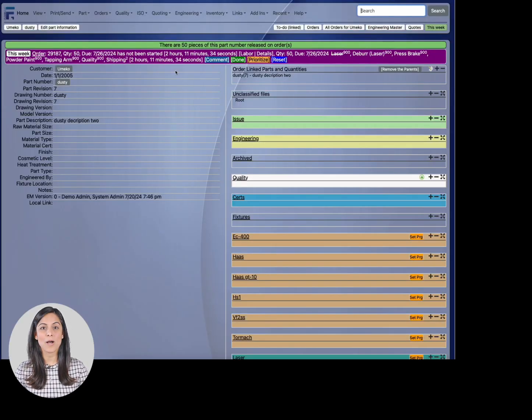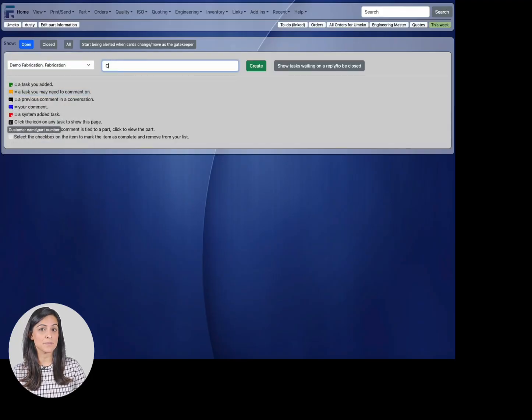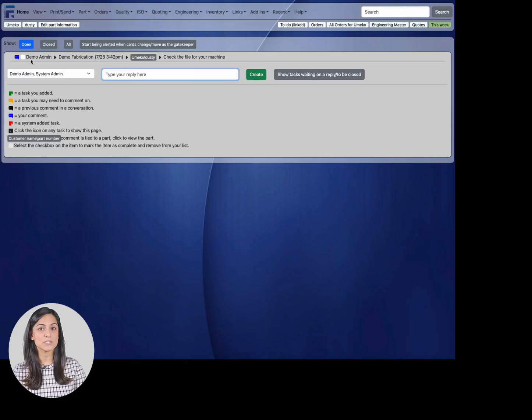You'll also want to know how to link a to-do task to this. What that does is I can have another user take a look at something. So let's say I wanted this fabrication person to check the file for their machine. Now it will send a note to demo fabrication asking them to check the file on their machine. That'll be on the top of their screen.